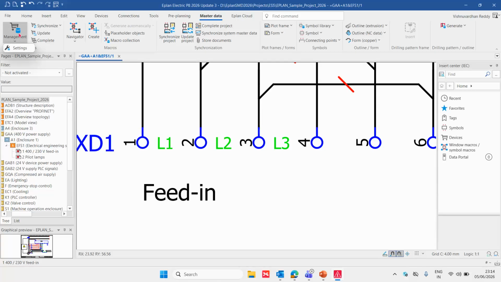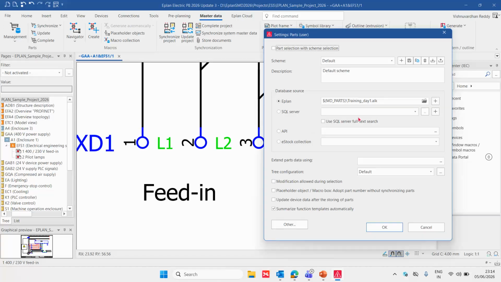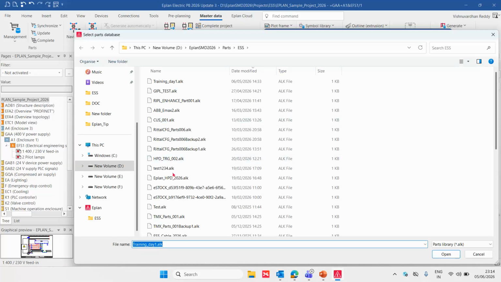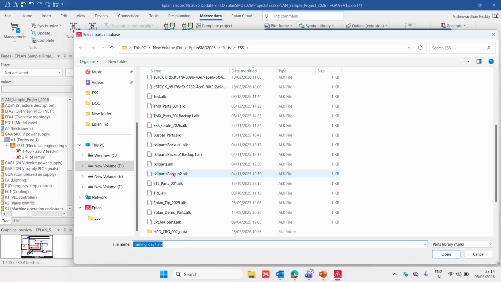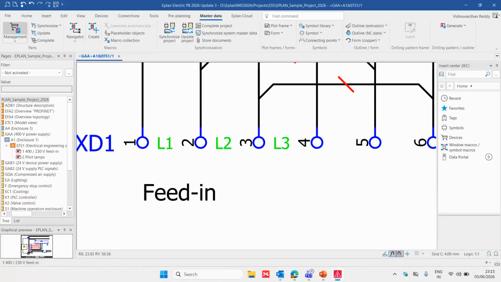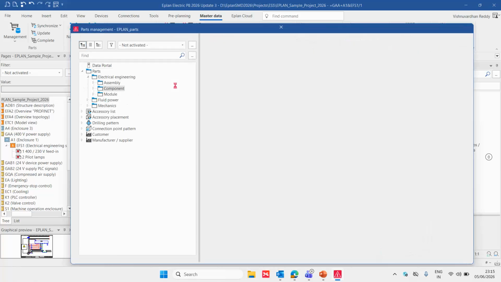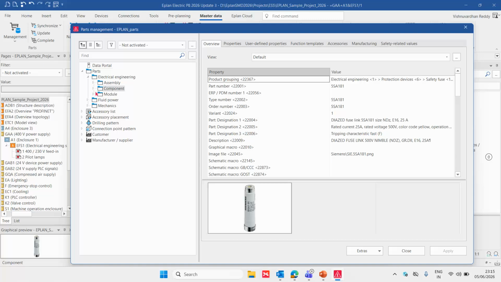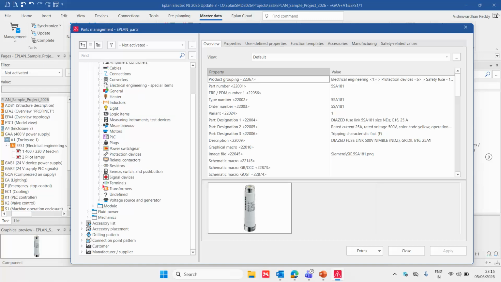Let me check to show you whether I have any level terminals there. Let me just browse. Okay, I'll change the database so that I can run quickly. Eplan parts, Eplan parts, Eplan. I should have tried earlier. So let me jump to component, and then I will jump to terminals.